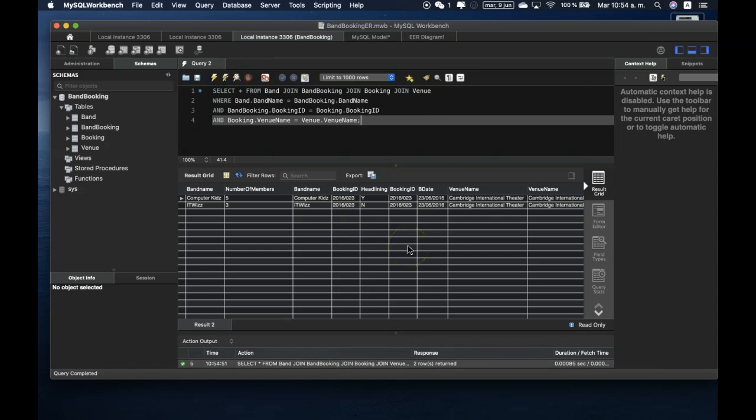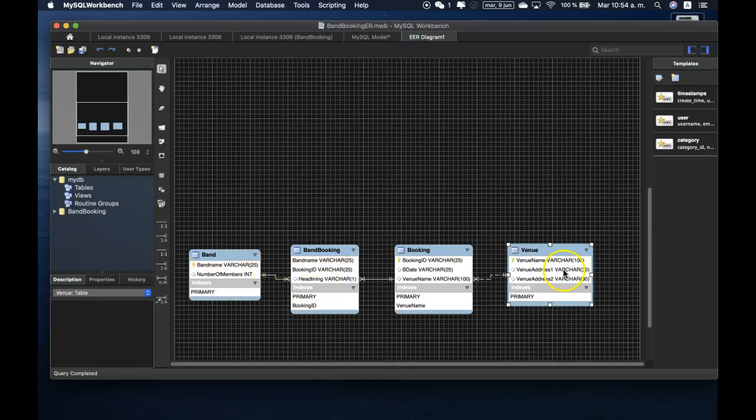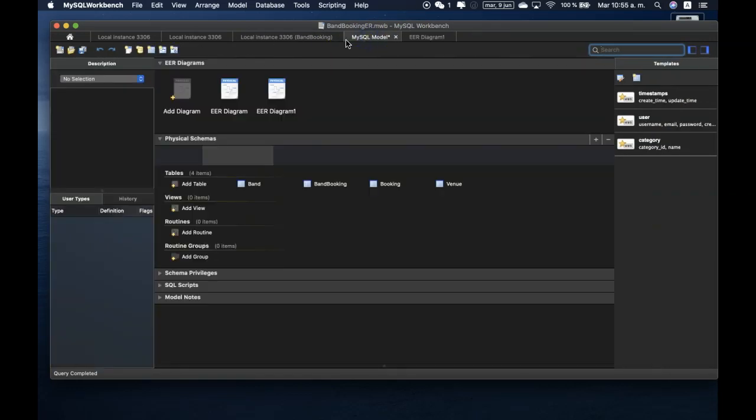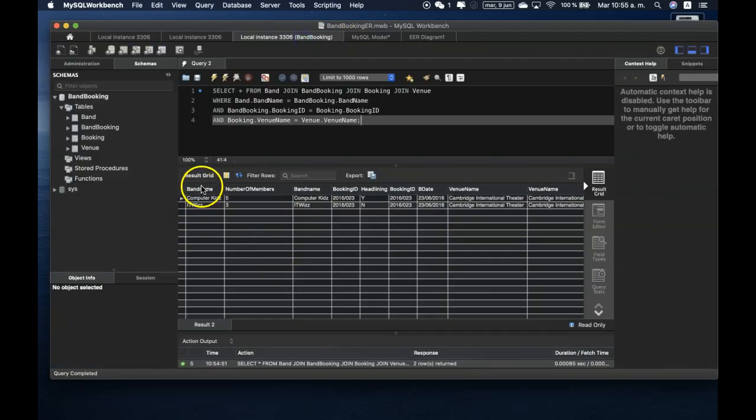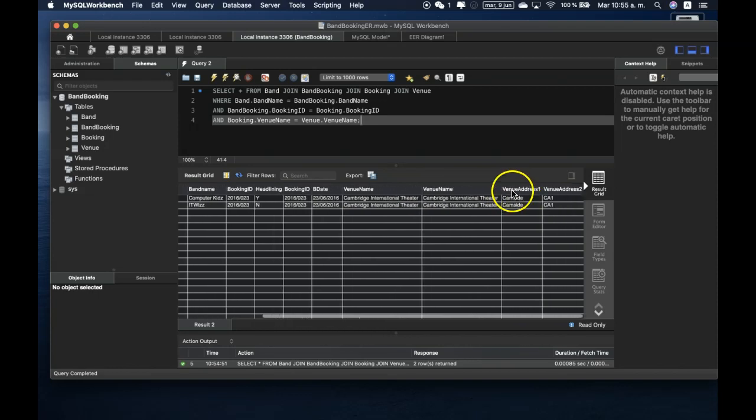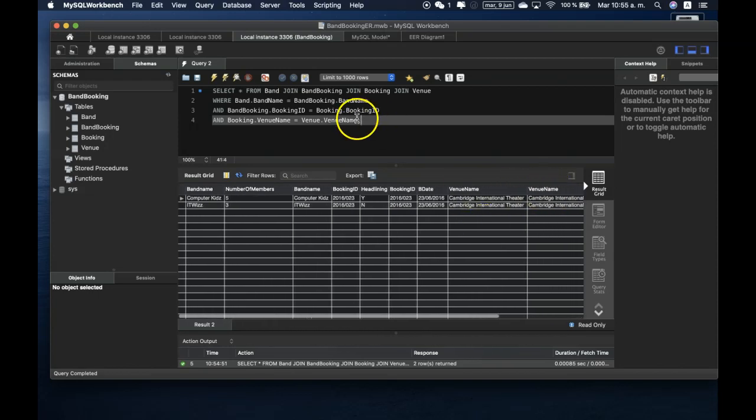There you go. So what I just did was connect all these four, and I brought every single field. These are the fields from band, these are the fields from band booking, these are the fields from booking, and these are the fields from venue. But I didn't want that.